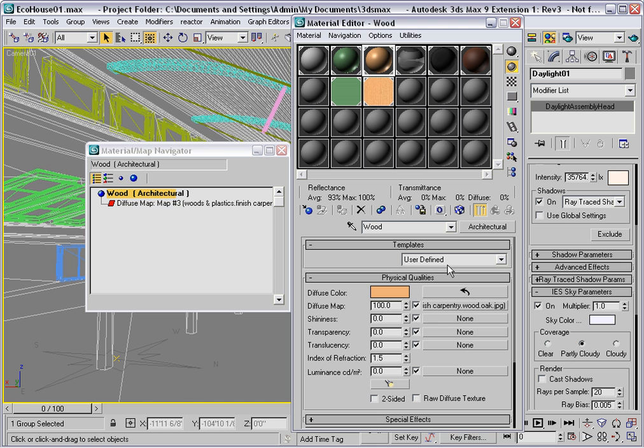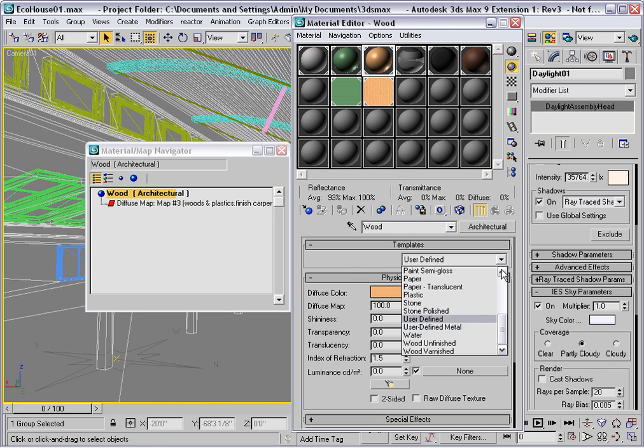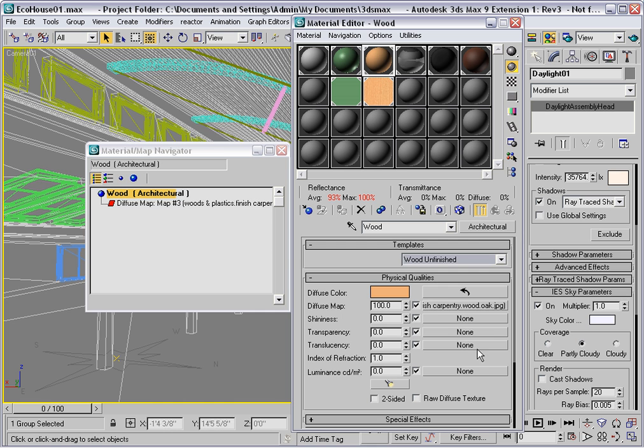I need to also select the template. In this case, I'm dealing with wood, and there are two choices. I'll go with wood unfinished. And as I do that, observe that these turned red. It's getting the reflectance information from this color and from the bitmap. And apparently that's too bright.